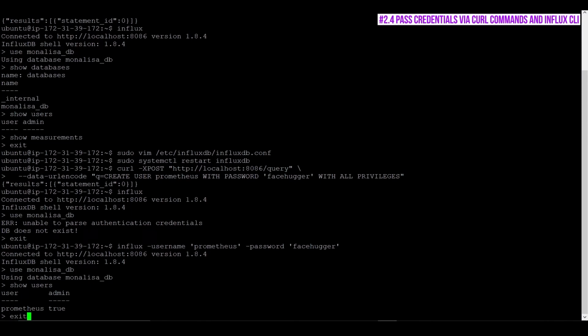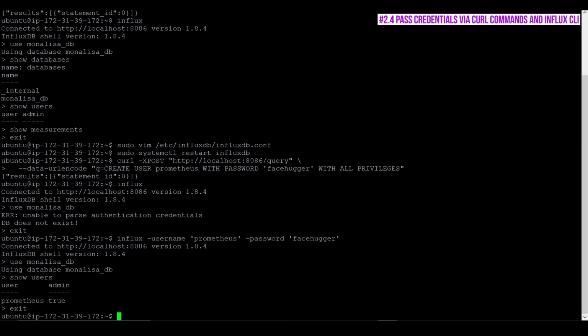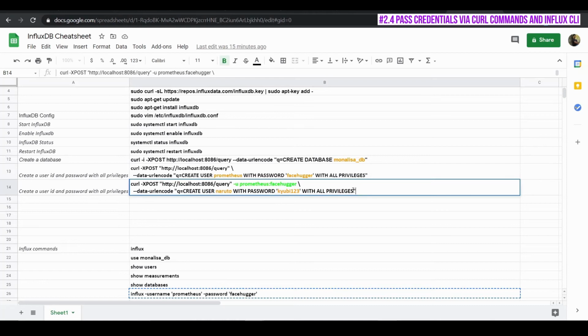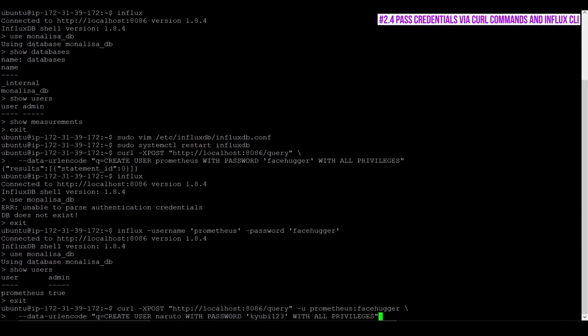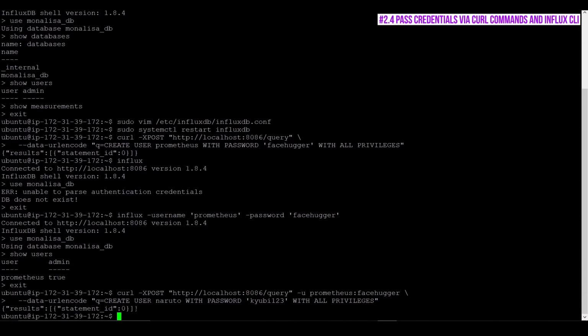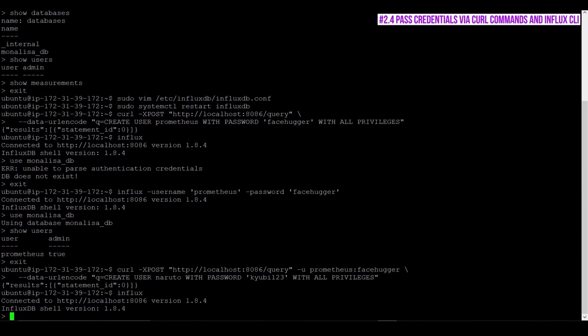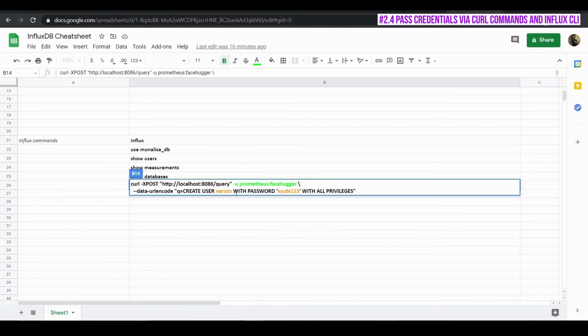Similarly, whenever we call the API, we have to specify the credentials. So here we have an API to create a new user called Naruto with the password QB123, whatever. We have to specify the credentials using the -u option with username:password. So let's run this command. This is going to create a new user. Hit enter. You can see the result is successful. Again, to verify the users, go to influx and, okay, let me exit out of it. Let's log in with the password.